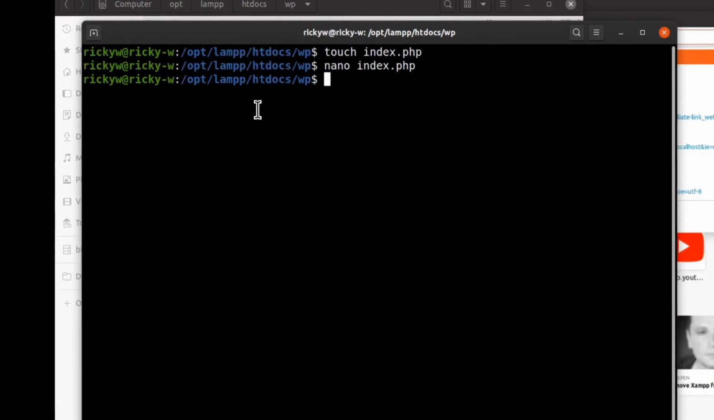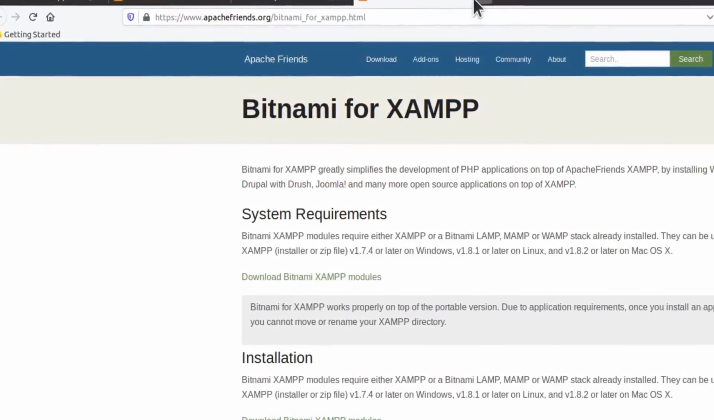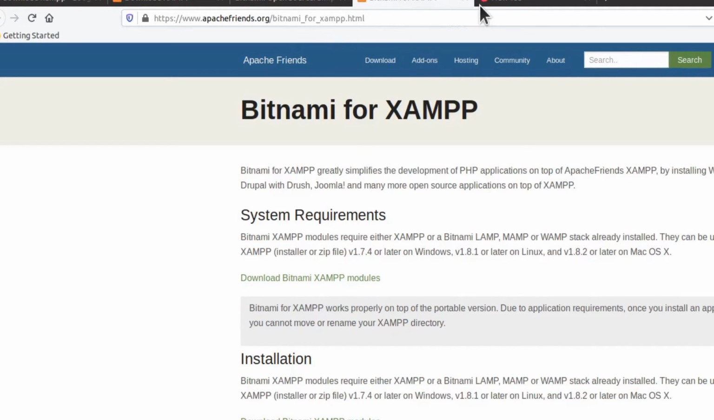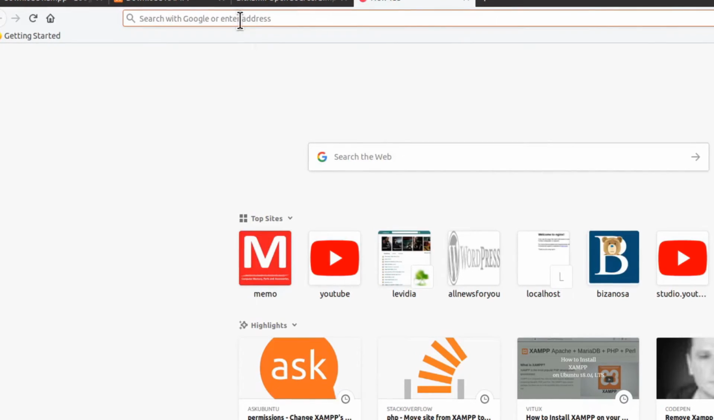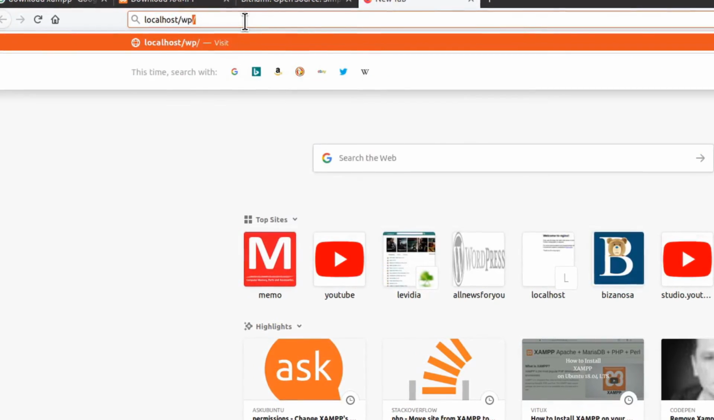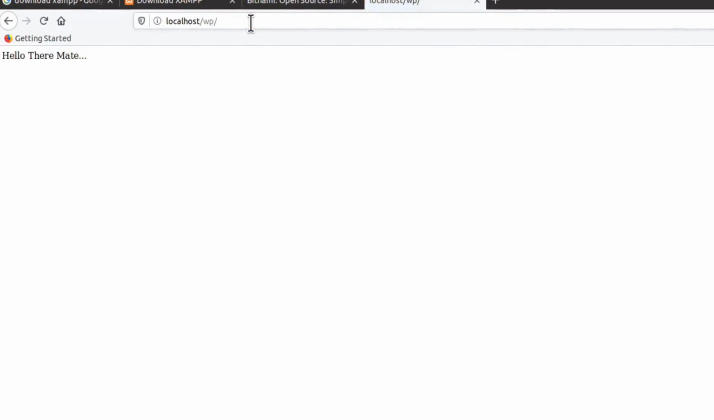So if I come back to the browser and I go to localhost/WP, you'll see that we have our file there.